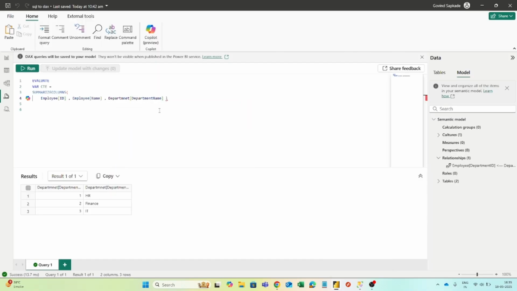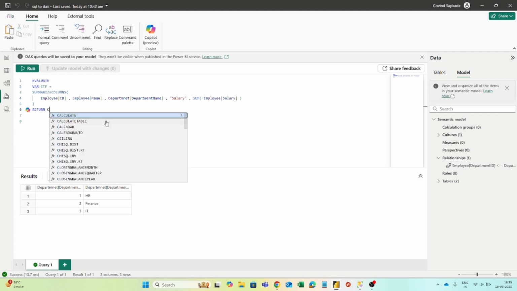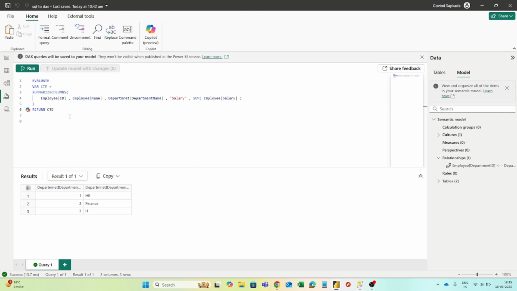Now I can give the new column name, which is, let's say, salary, and here I can give the sum of the salary column. So it will give me the aggregate view of the summarized table. I'm going to return the CTE variable. Okay, so you can clearly see the employee name, what department they belong to, and their sum of salary. This is the table I have got, right?